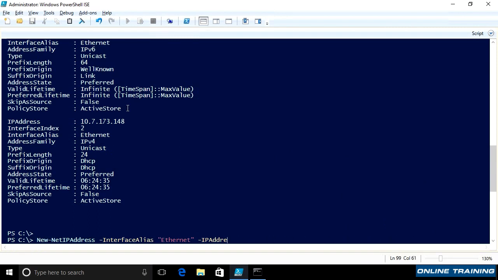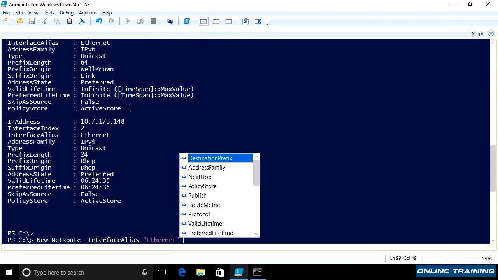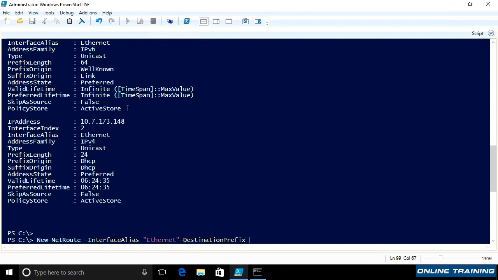Now you'll notice I did not specify a default gateway. That's a route. So I would then do a New-NetRoute, once again specifying the alias, Ethernet, and I would have a destination prefix. It would be 0.0.0.0/0, so 0 bits in the subnet mask. Next hop would be my default gateway. So I'm adding a default route.